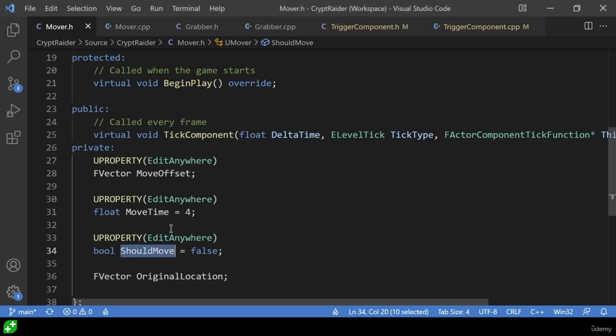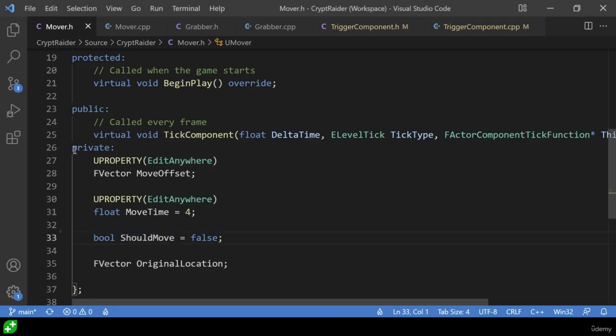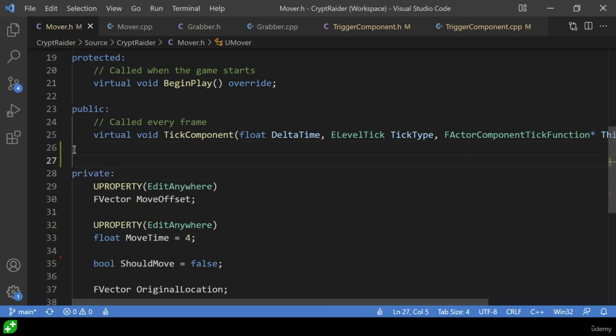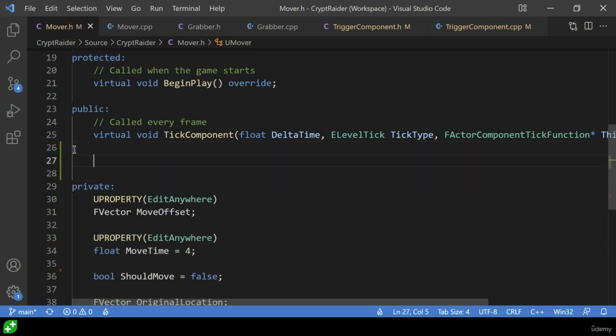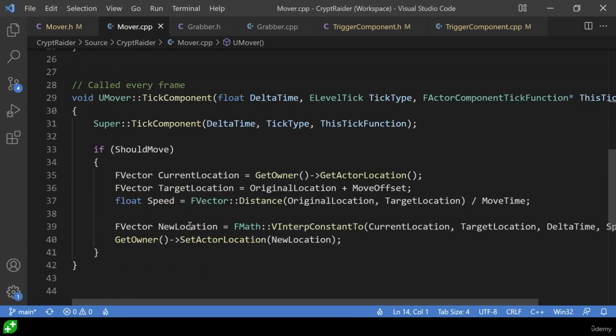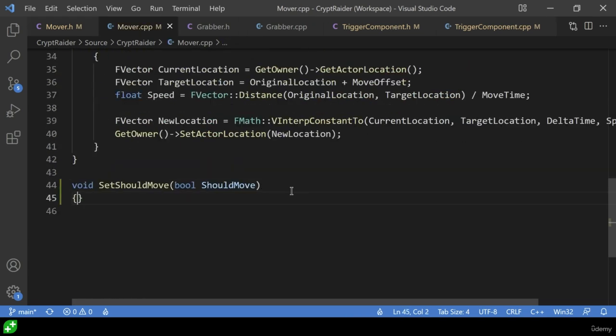Okay, welcome back. So I'm going to remove the uProperty from should move. I'm going to go to the public section just under tick component, and I'm going to create a void set should move, taking in a Boolean, which we're going to call should move, like so. And then we're going to take this and go over to the mover CPP and implement it, replacing the semicolon, adding in the UMover class. And then basically, again, we can call this the new should move, and we can say that should move equals new should move.